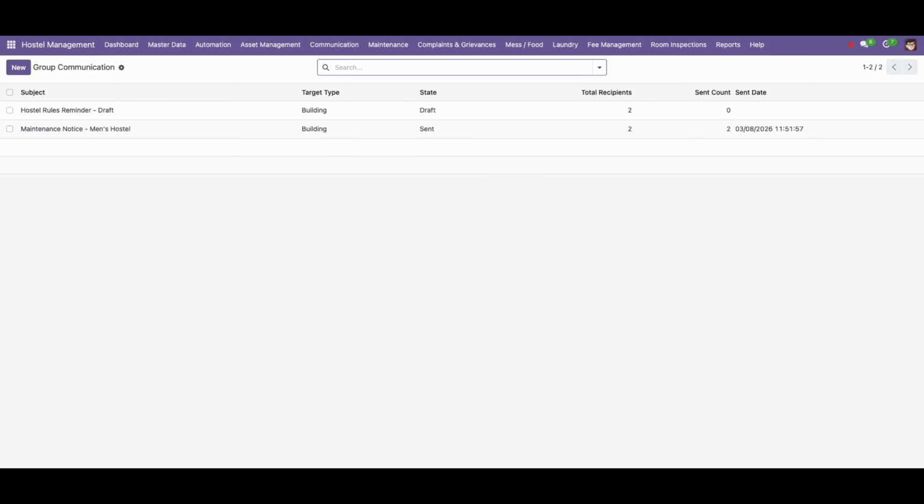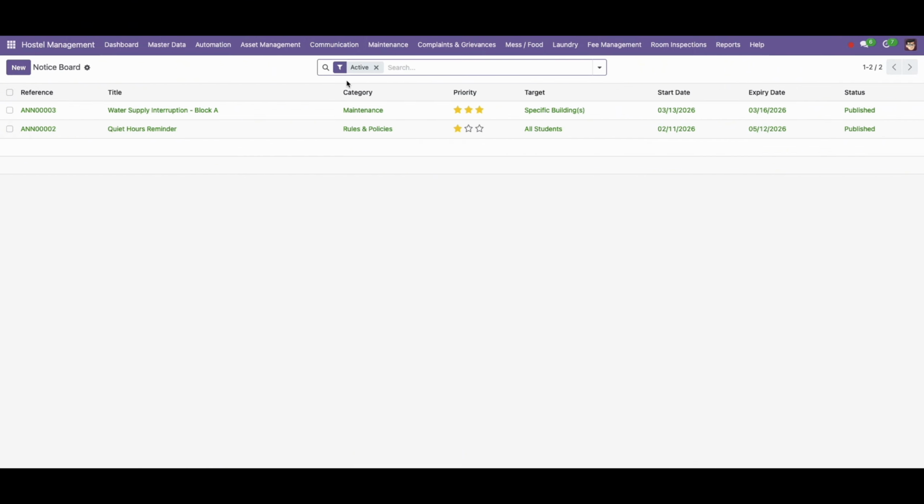Here we have Group Communication, a tool to broadcast messages to selected groups of students or staff. A notice board and announcements with categories, so important updates reach everyone via the portal and emails.